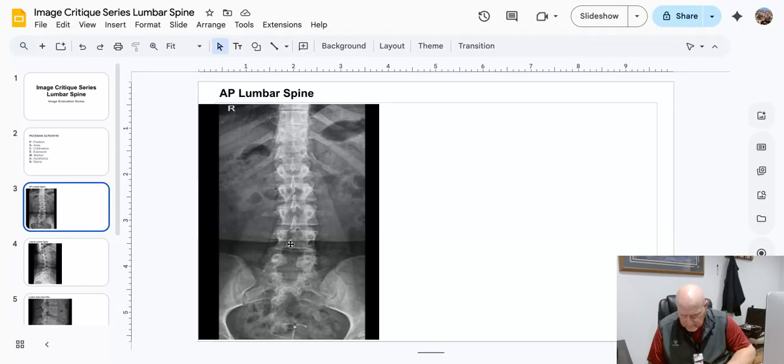So, exposure wise, this is a pretty good exposure. It's a contrasty exposure, which I like. We're able to see what we need to see. So we've got the spinous processes coming right down the middle of the spine with very minimal rotation. When we start seeing rotation, we're going to see these spinous processes lean to one side or the other if that patient is rotated. There'll be less distance from the edge of the vertebral body to the spinous process on one side than there is the other one.